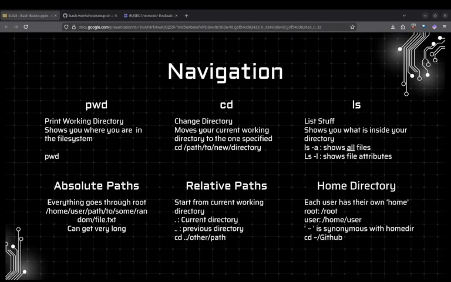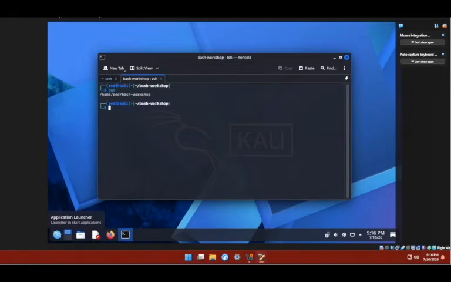However, I don't know what directories are here, so what we can do is run ls. What this does is it lists the stuff inside your current directory. You can also list files in other directories. So for example here, what we could do is type in ls, and it shows all of the files inside our current working directory.